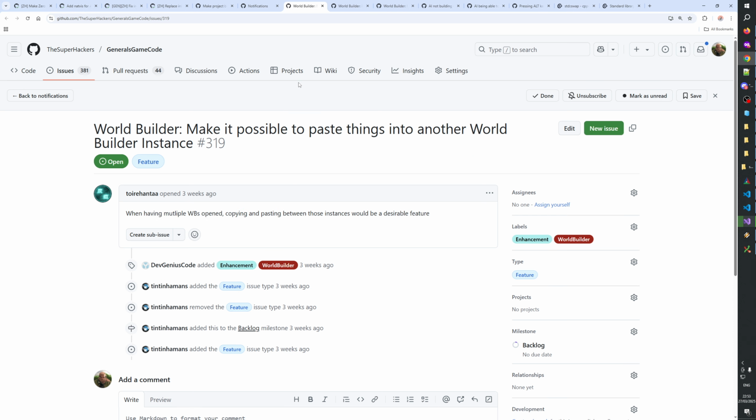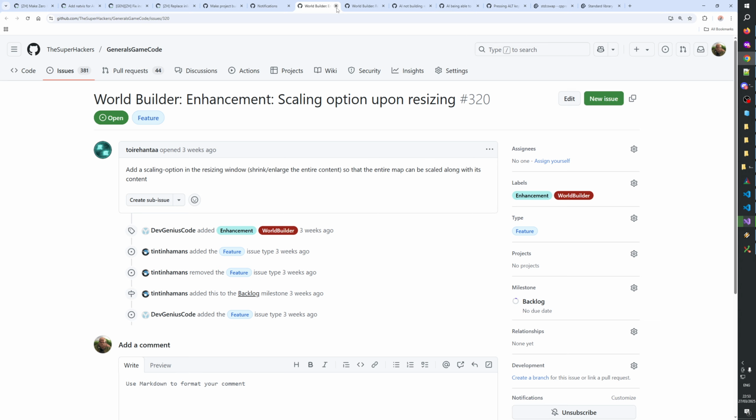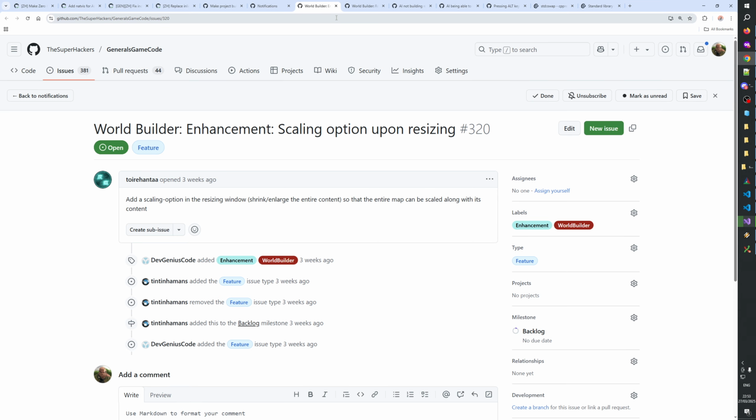Okay. Make it possible to paste things into another world builder instance. Oof. Okay. Scaling option upon resizing. Oof. Oof.